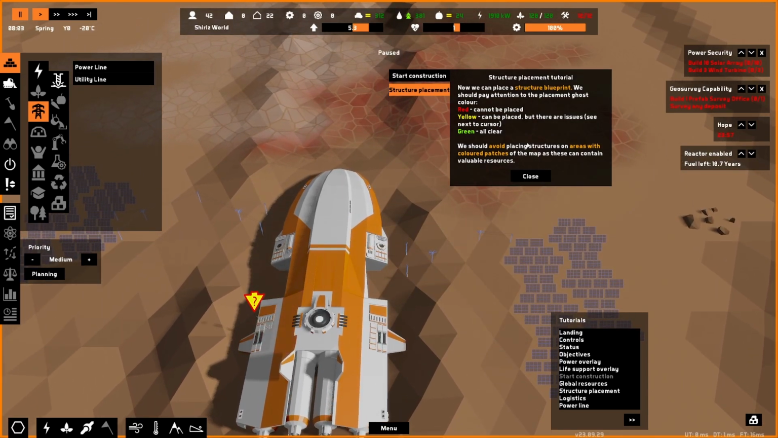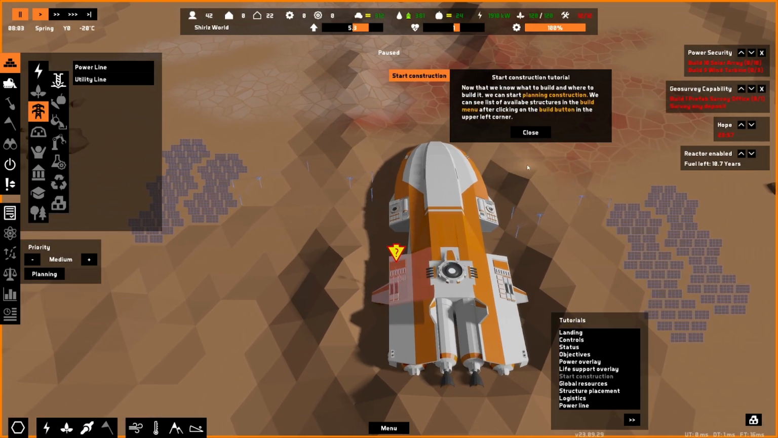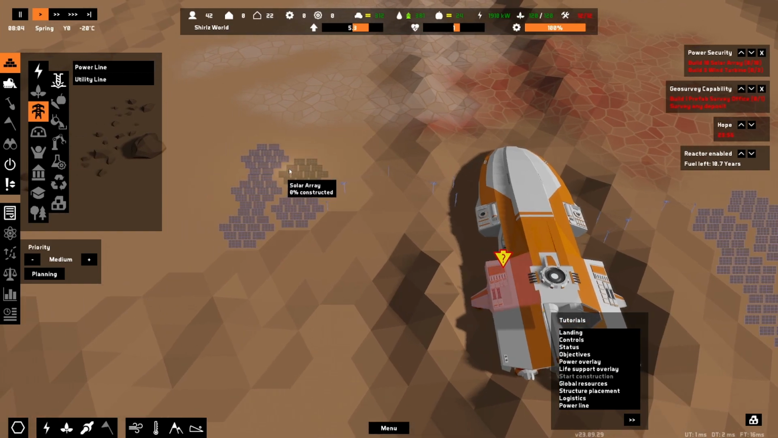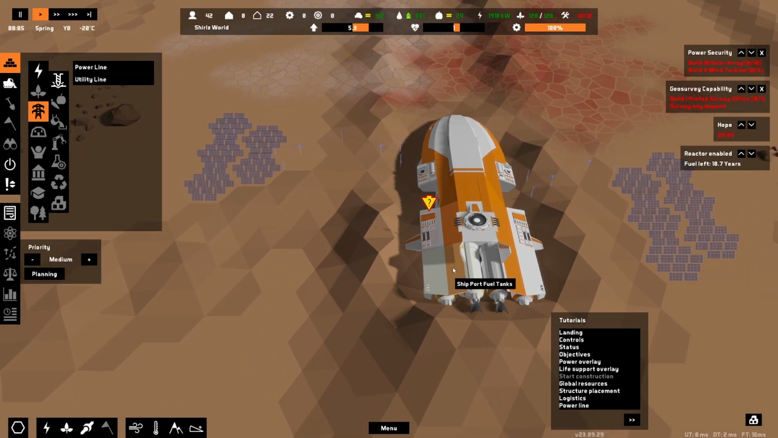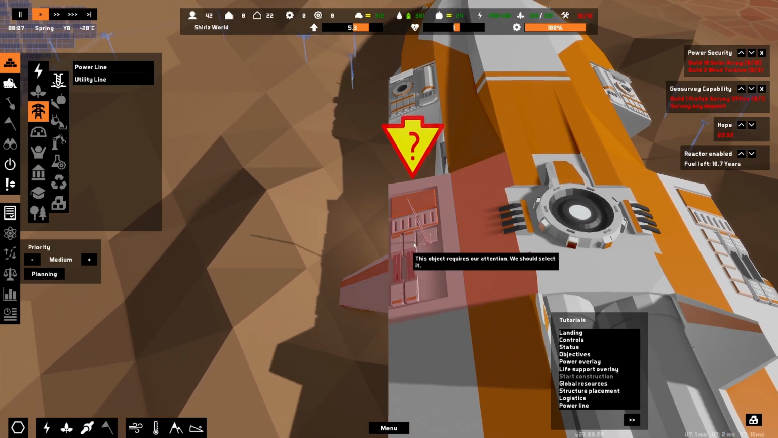Okay, so we should have placed those. Red can't be placed. Yellow can be placed but other issues. Green is clear. We should avoid placing structures in areas with colour patches. Yeah, well, we've managed to somehow do that. Okay, I think I've done everything, although it wants me to... Why is this? What's wrong with this one? Requires our attention. Click it.